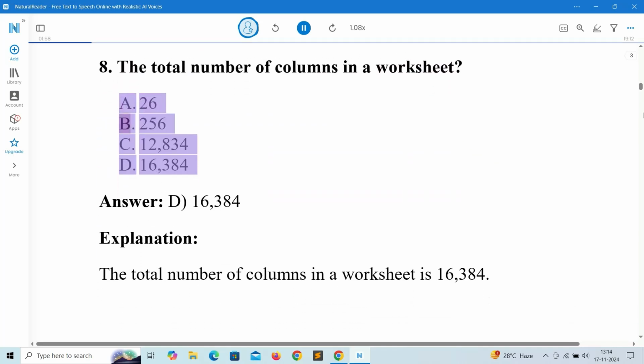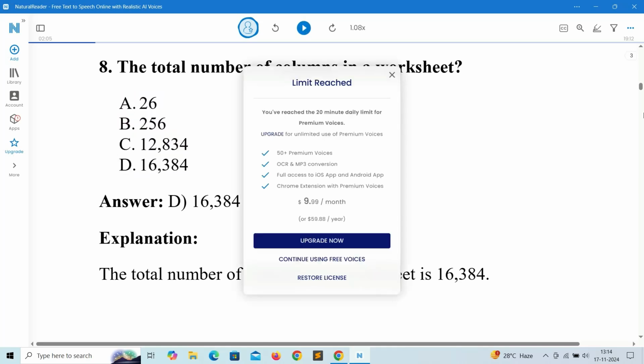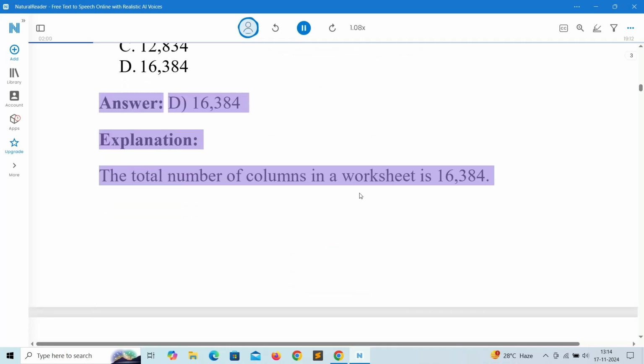8. The total number of columns in the worksheet. A. 26. B. 256. C. 12,834. D. 16,384. Answer: D. 16,384. Explanation: The total number of columns in a worksheet is 16,384.